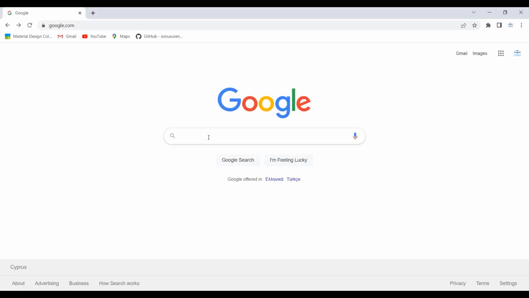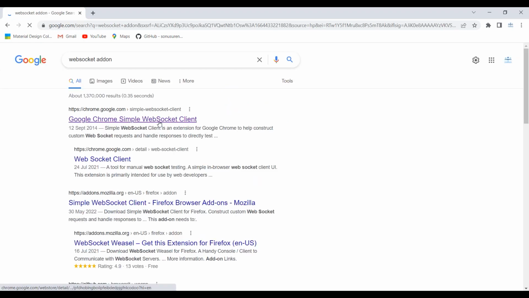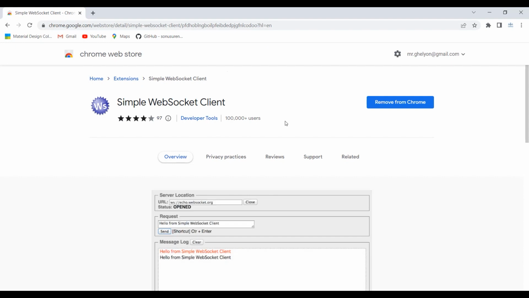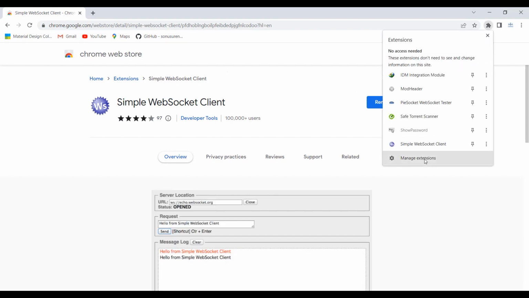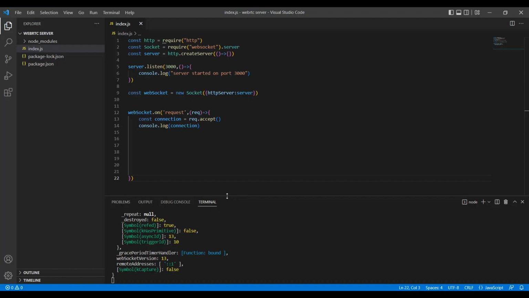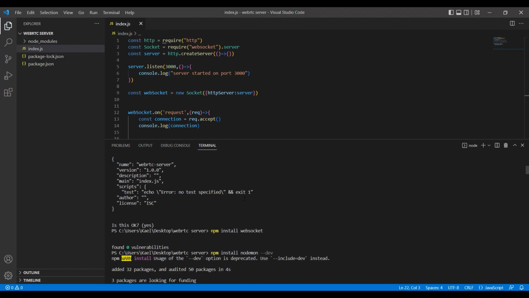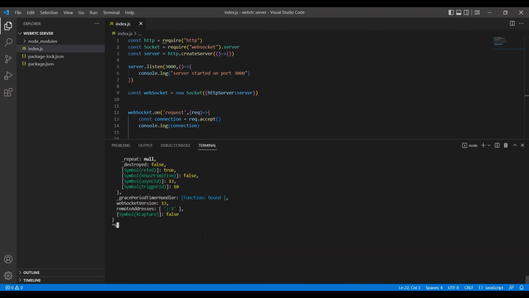To test that, first you should save the code that you have changed, and after that you can open your Chrome and search for WebSocket add-on. Take the first link, and add this extension to your Chrome. After that, open the WebSocket client and write localhost 3000. Press open. You'll see the connection is made and it shows all the information about your connection. Okay, so let's move forward.